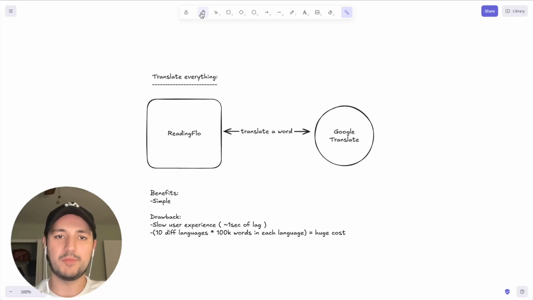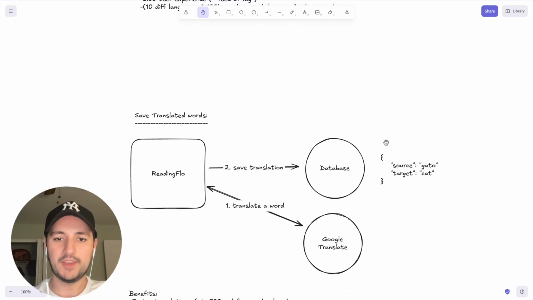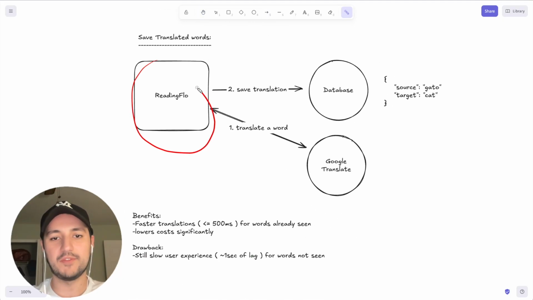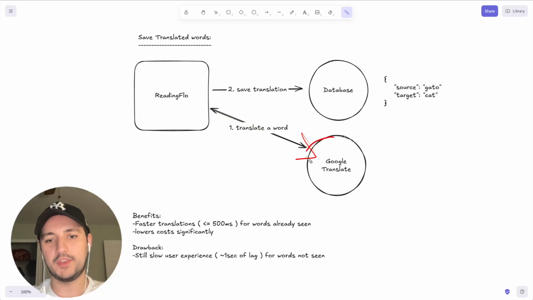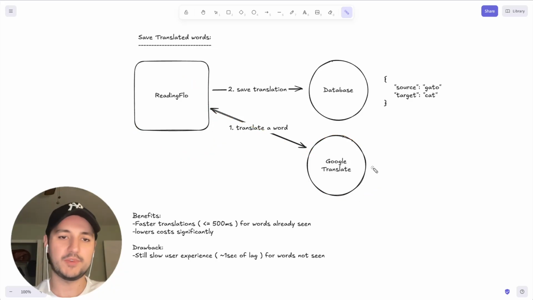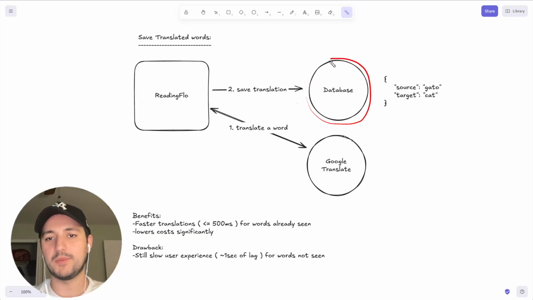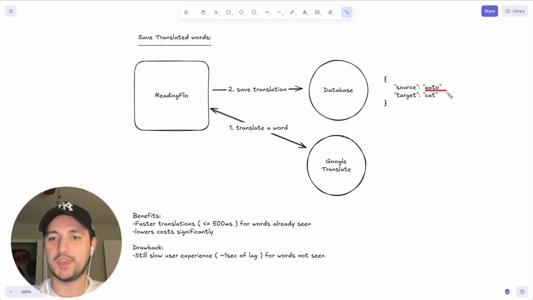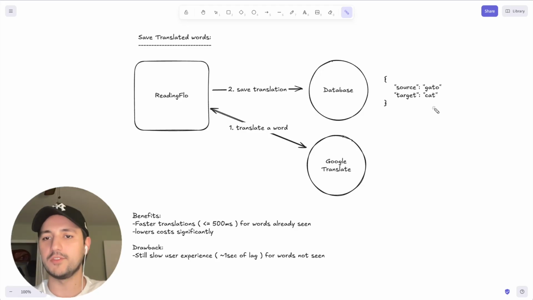So one way I thought about mitigating this is by having READINGFLO translate some word. It'll do the normal Google Translate flow, but then I'll save this word to some kind of database that stores the translations for these words. So it'll be this one. Let's say we have the Spanish word here, which is our source, and the target word is the word that it's being translated to. So in this case, it will be translated to English.